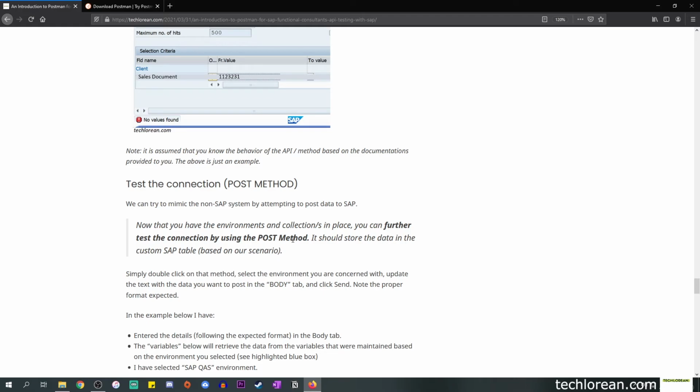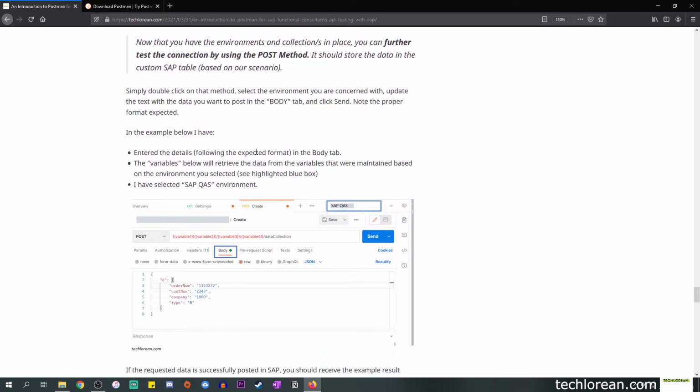But in case you have a post method or something that updates the data in SAP, you can do the same approach. Simply click on the post method, which is the create, and you can click on the body over here so that you can update the details. Let's say that this API will store the order number, customer number, company code, as well as the type of order. These details will be sent to SAP and stored in the custom table.